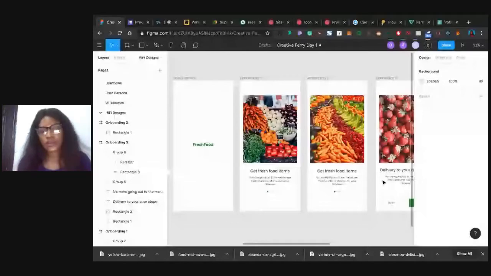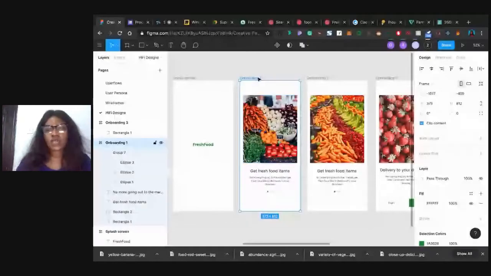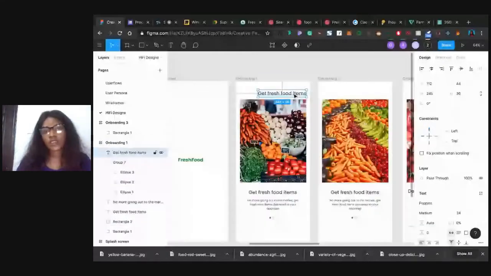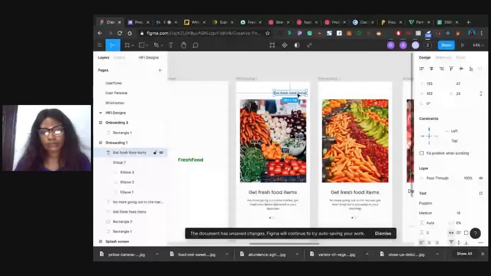Always ensure you're picking out wordings that you would want to use or you want them to use. In some onboarding screens, it should give users the ability to skip if they're not interested in seeing all of this. So I'm just giving them the ability to skip. Same here, and here.